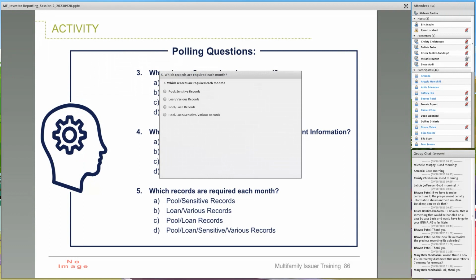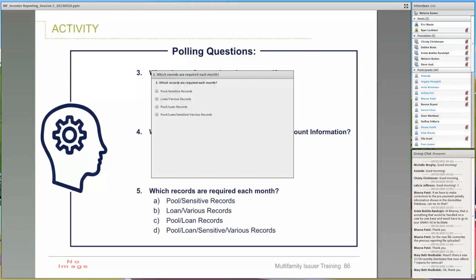Let's see, which records are required each month? You're required to report data on which records each month? Great.